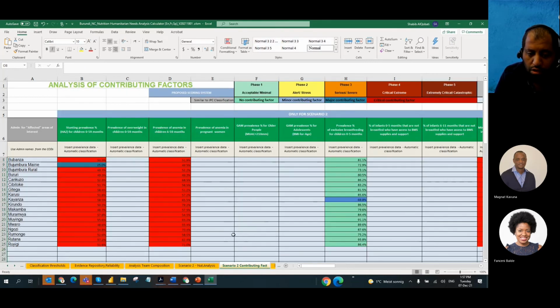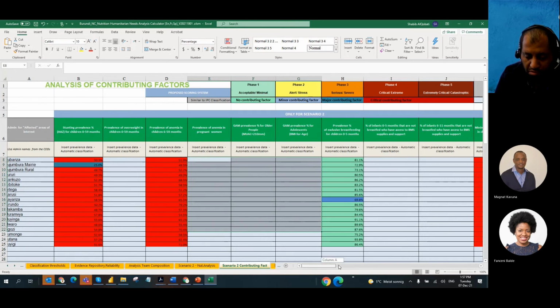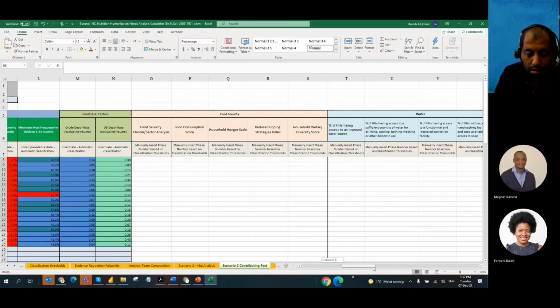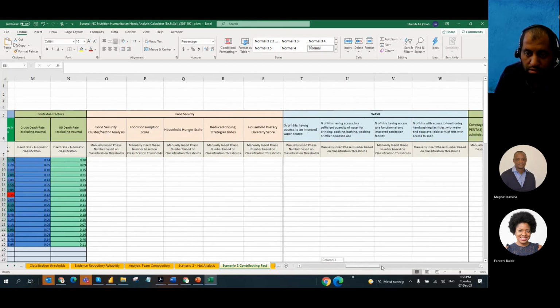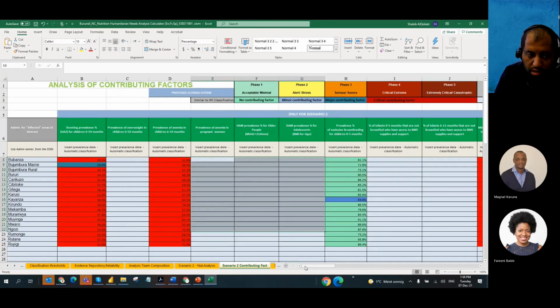Second, you can find the contribution factor. Whatever information you have, you just put it here. The things you don't have, just remove. It will support you sometimes when you calculate population figures. So whatever you have, you just fill in here.